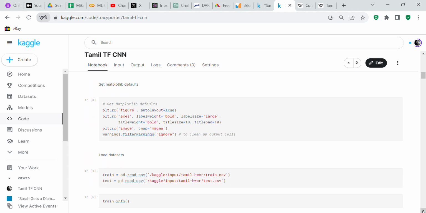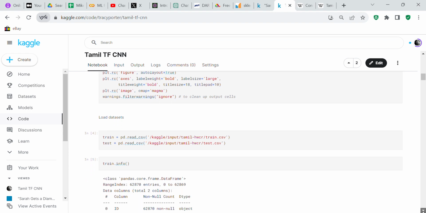So plt.rc figure autolayout equals True, plt.rc axes, labelweight equals bold, labelsize equals large, titleweight equals bold, titlesize equals 18, titlepad equals 10, plt.rc image, cmap magma, and then warnings.filterwarnings ignore. So that means we're going to ignore the warnings.